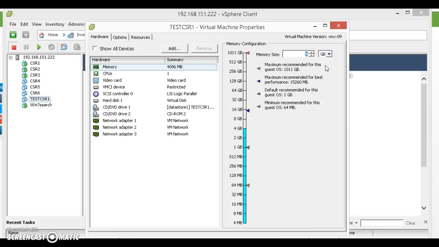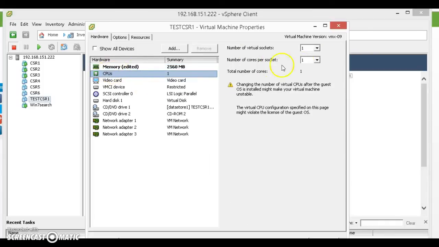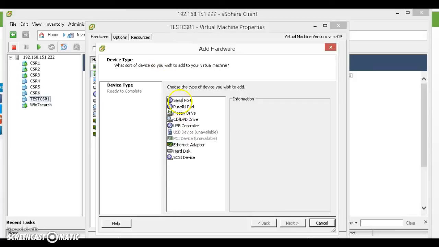There's a couple of things you'll want to do when you edit this. By default, it made it 4 gigs of RAM. Unfortunately, it won't let you set 2.5. So basically, I believe 2560 is 2.5 gigs of RAM. They do recommend going into CPU and setting it to 2 cores. The one other thing I highly recommend is adding the serial interface.